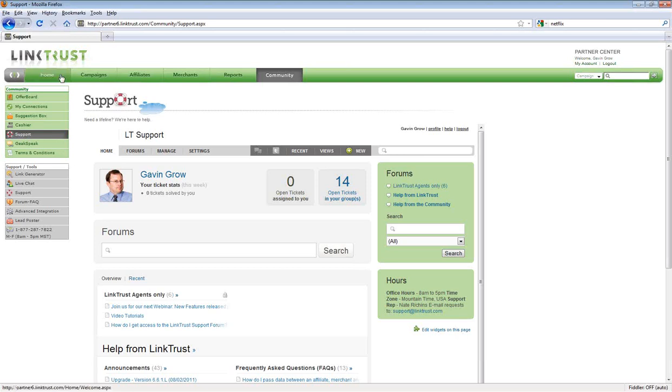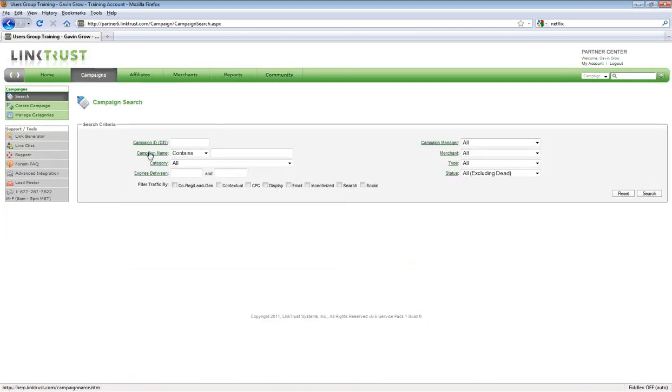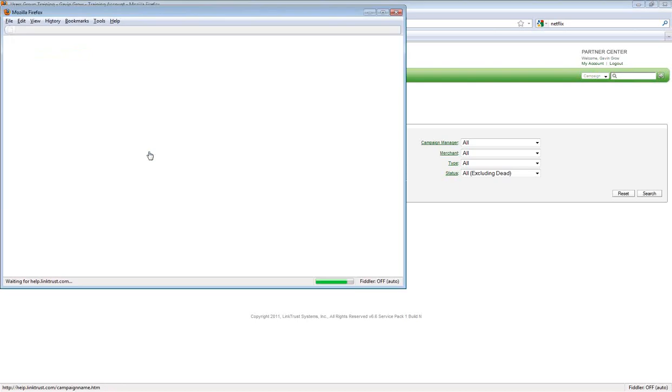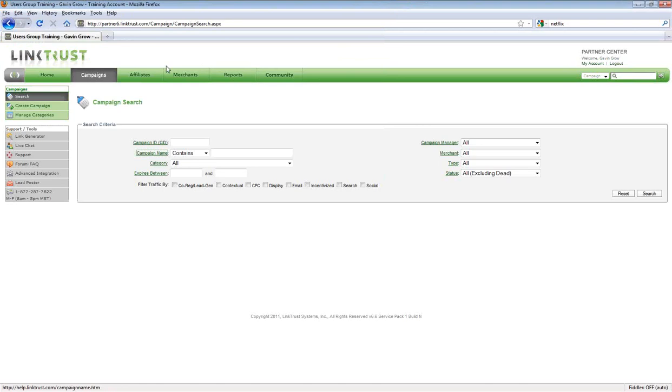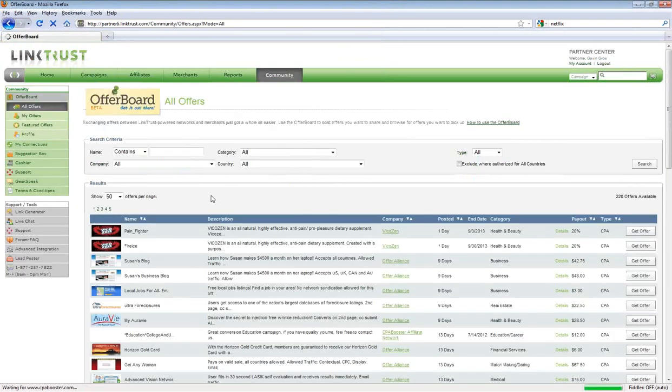One, in LinkTrust, as you're going through the system itself, you'll see that there's a lot of green links throughout the system. So I may have this and say, well, campaign names, what does that mean? It opens up our in-system support documentation. But there may be times where you need some additional information.